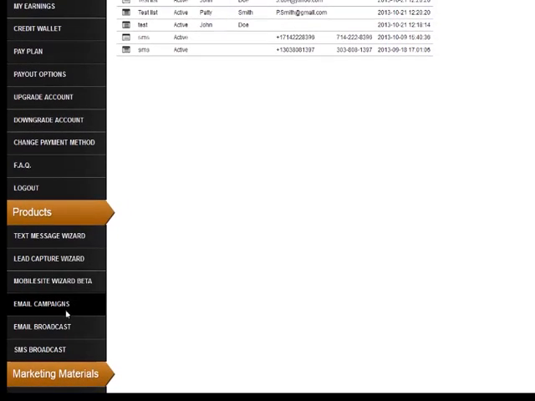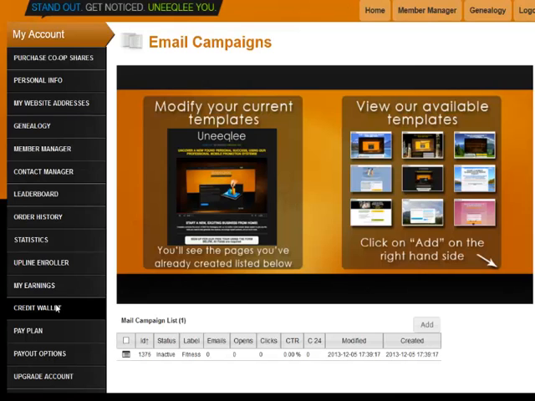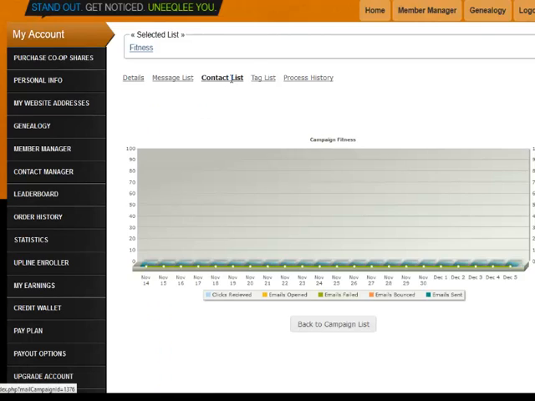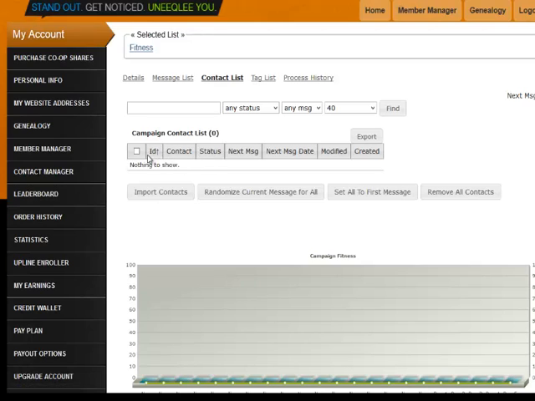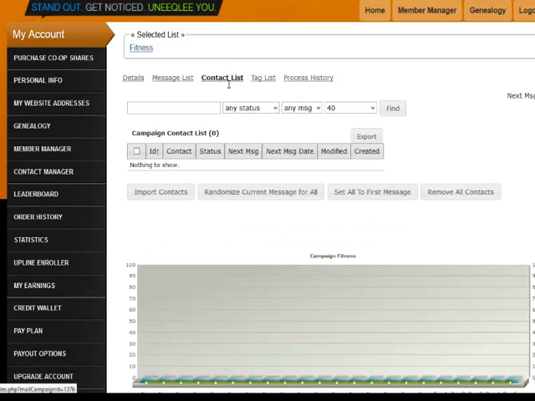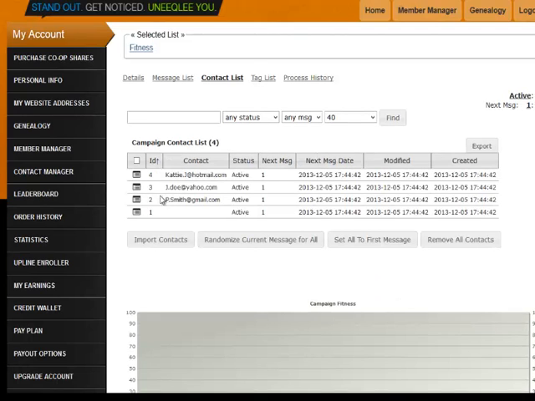And so we're going to come back down in here to email campaigns. We're going to open this up. And then we're going to go over here into contact list and see there's no actual contacts in this list yet. So what we're going to do is, since we have these two selected, we're going to click on import contacts, and that is going to import the contacts from our contact manager into this email campaign.